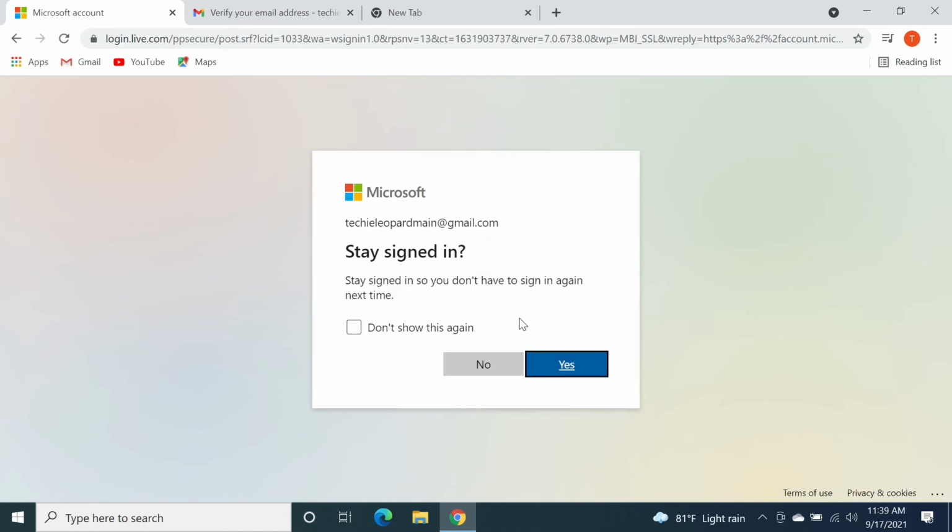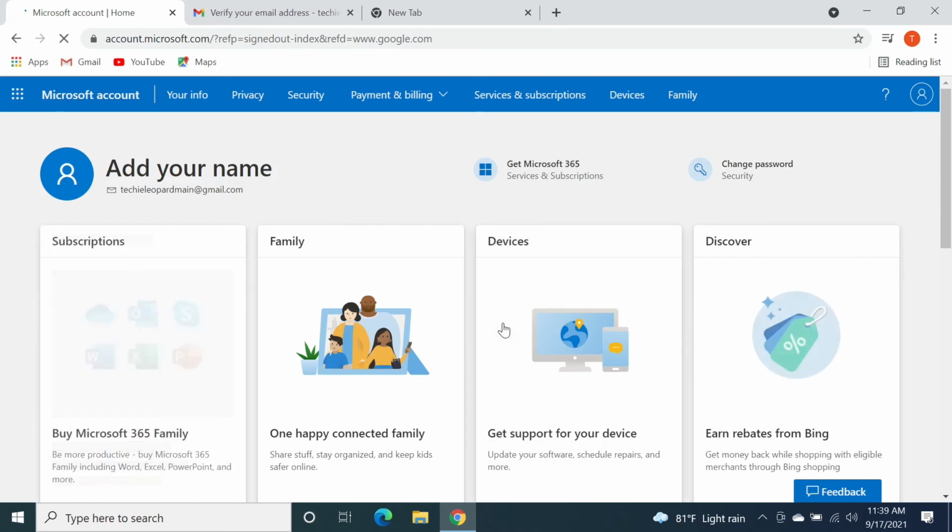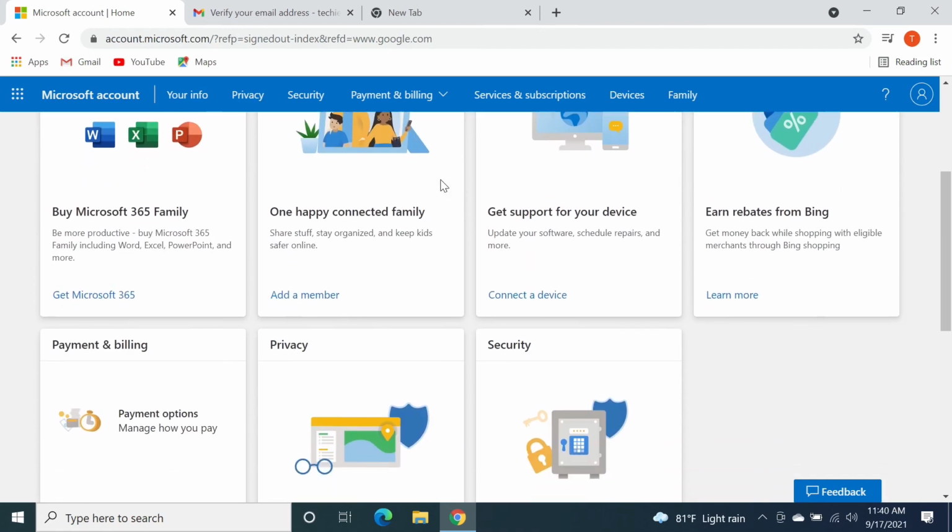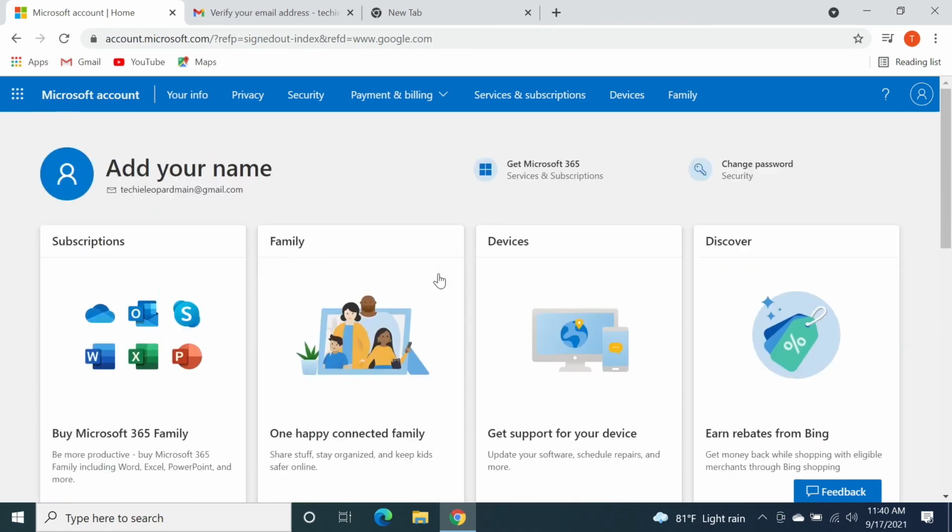And now they're asking if I want to stay signed in. It is up to you. I'm just going to say no. And as you can see here, we have just entered the Microsoft account that we have just created. And from here, you can do your stuff. And you can also use this Microsoft account in your Windows 10 computer.